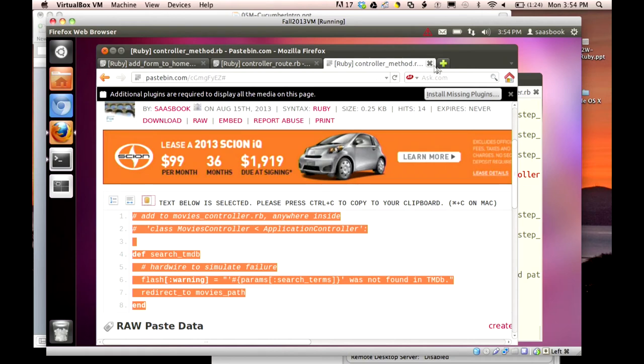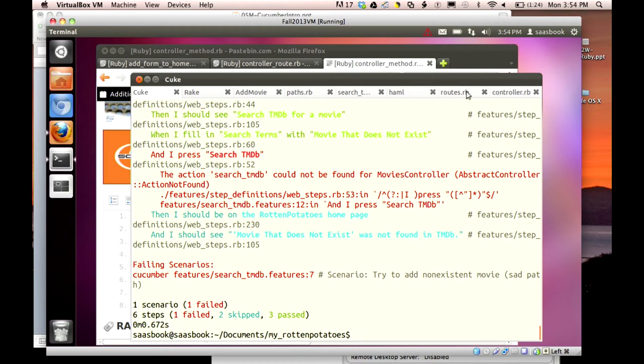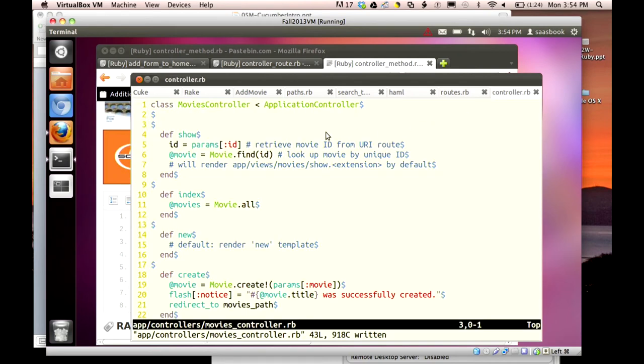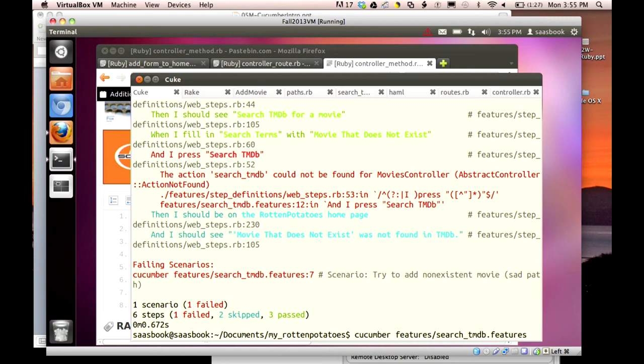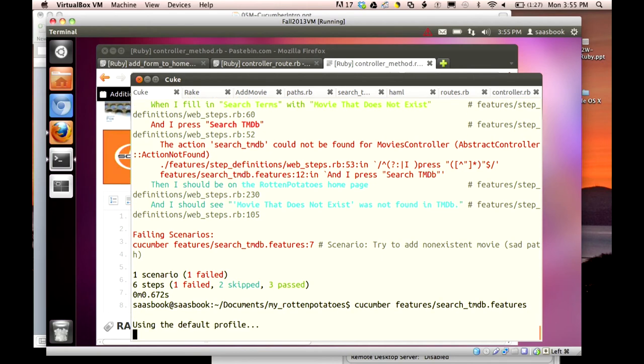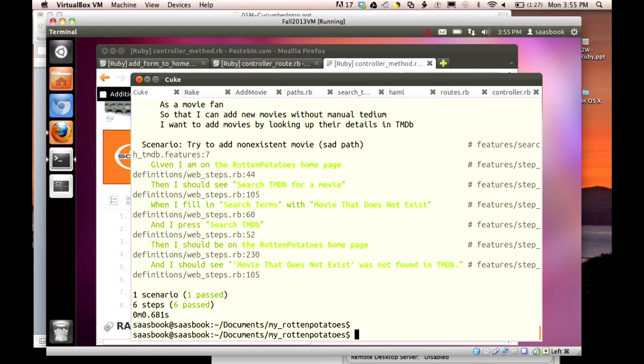So we copy it and go back to the controller. We're going to add this to the controller. You can add it anywhere, so let's just add it at the top. And we've seen what it looks like. So now we've got the view, we've got the route, we've got the action that the route's supposed to be mapped to. Let's go back to Cuke and try it again. The suspense. Yes! Everything passed, all six passed, and everything's green.